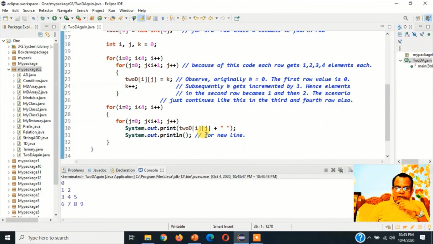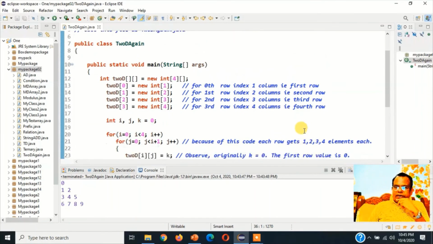Look at the function of k, everything. You just go through this program, understand the logic very well, then you will be absolutely a master in arrays. Very fine. Now we will come to an end.